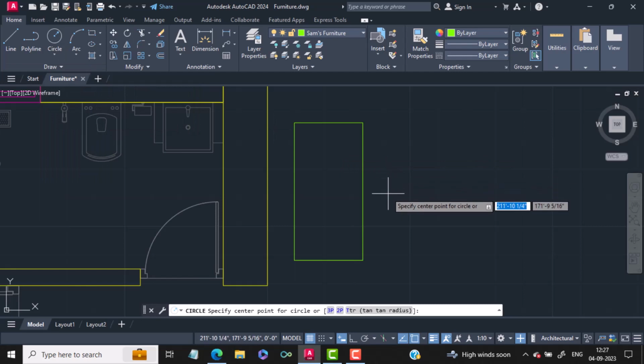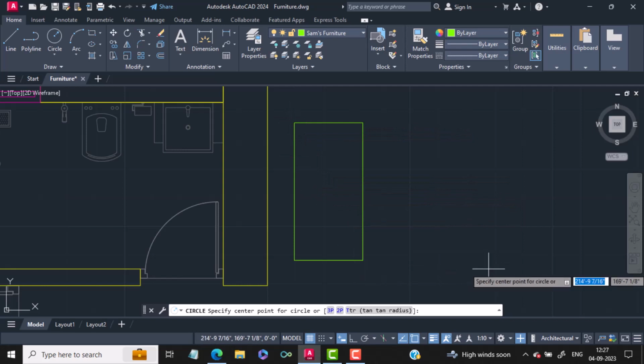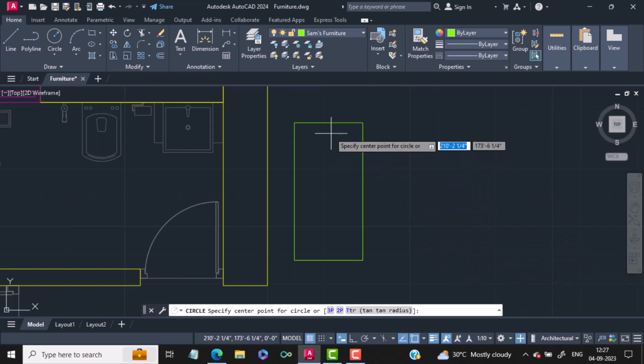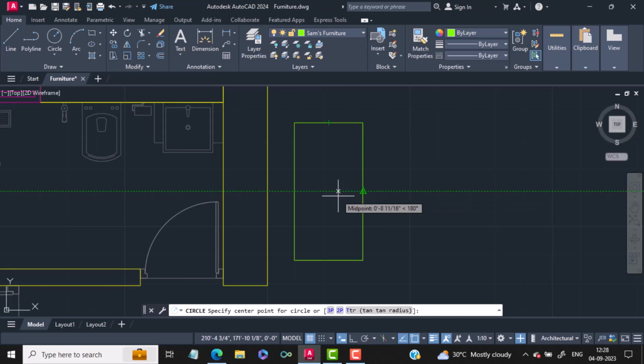Now I want the center of this rectangle. However, this time I do not have a line. So I'll bring my cursor somewhere near the middle of this line, and when the midpoint snap comes, I will just drag it down somewhere like this. In the same way, I'll come here and get the midpoint, and now I'll drag it to the left. The moment it comes to an intersection, you'll get an X, which is the exact midpoint of this rectangle.